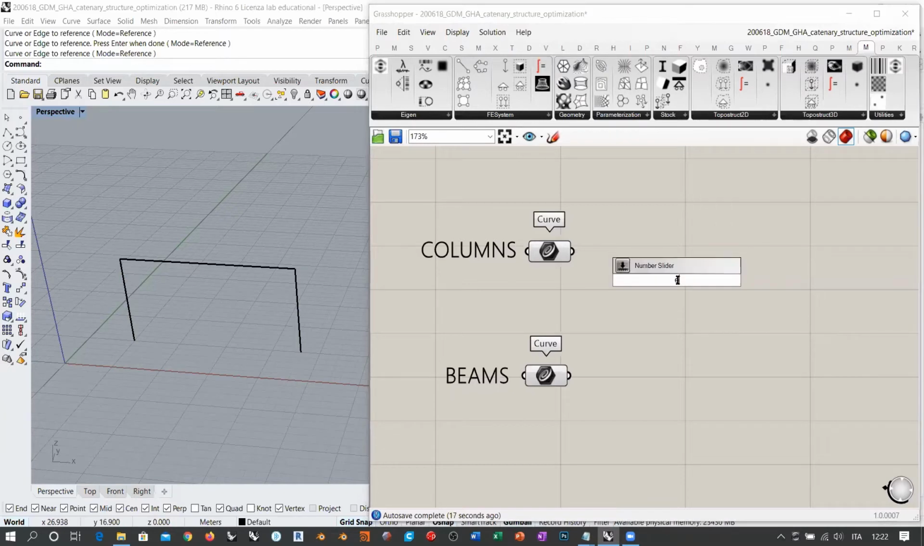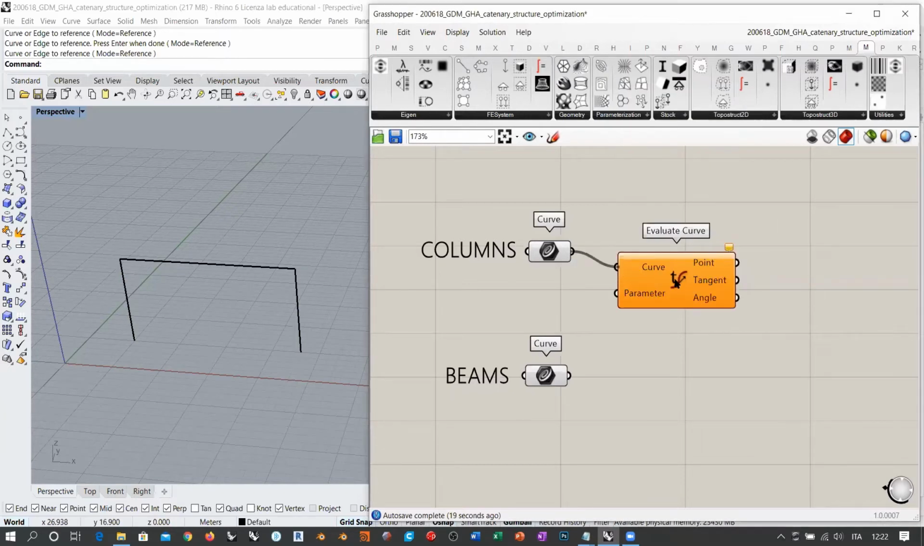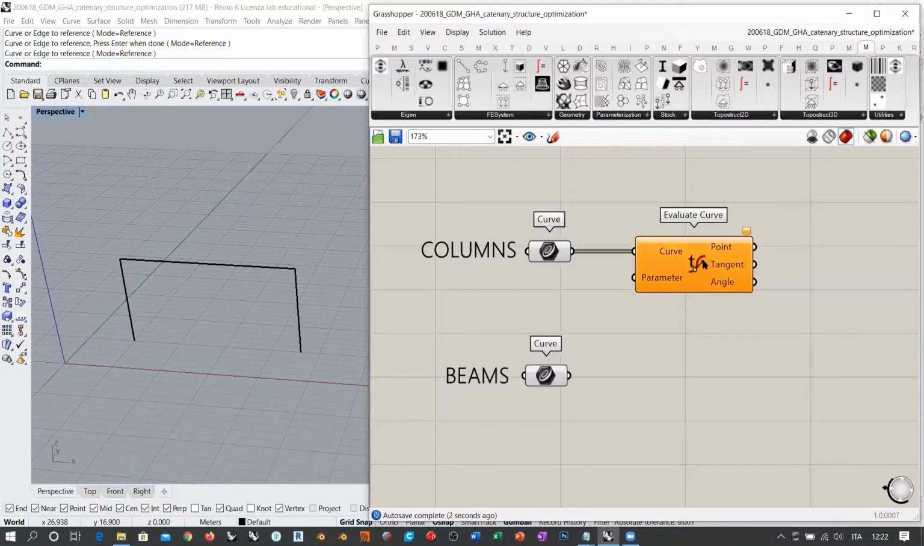So there is another way, which is evaluate curve. Evaluate curve allows you to define a point along a line or a curve according to a parameter, but this parameter is going to be a natural slider, something between 0 and 1. The result is absolutely the same, you see? Apart from having to reparameterize this curve. The result is the same, but the difference is that you can connect your optimization solver to this slider, while you cannot do that with a point on curve.